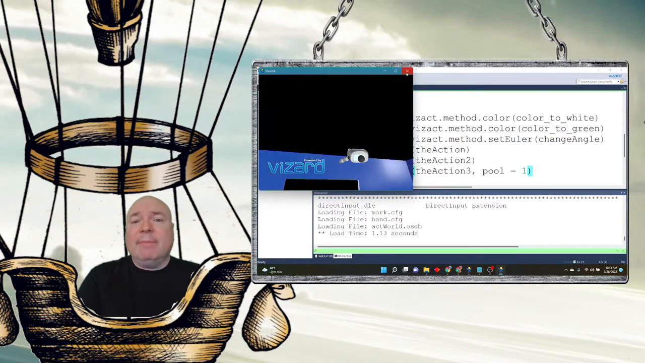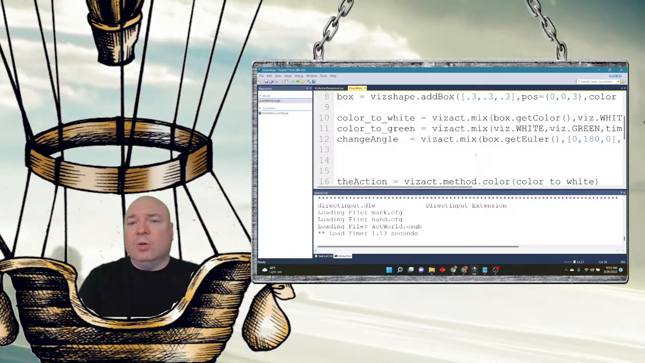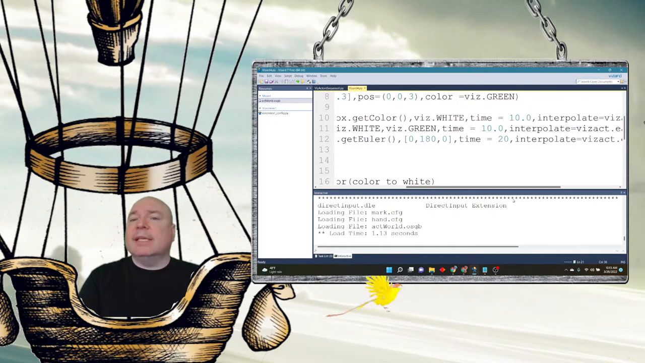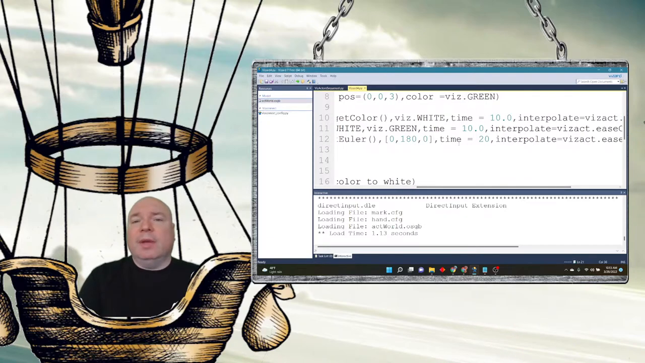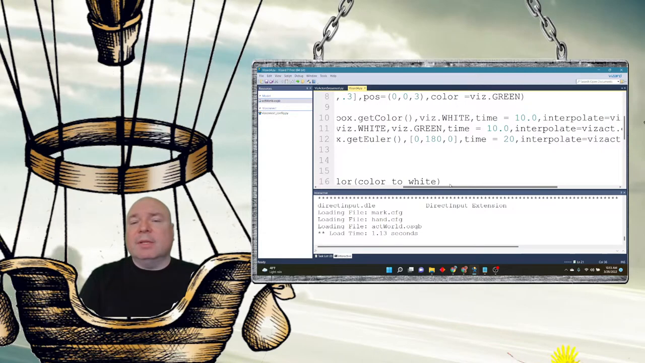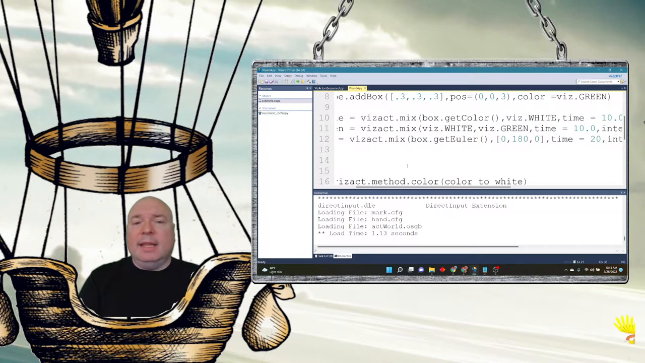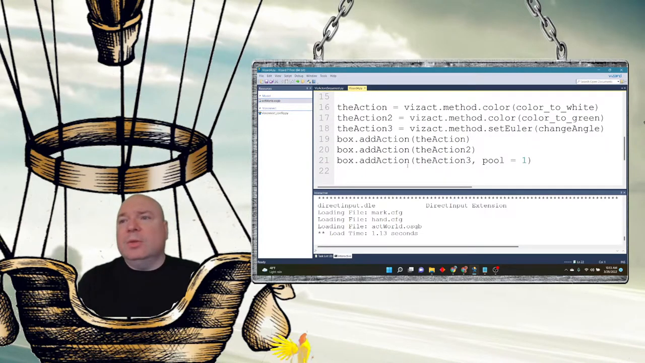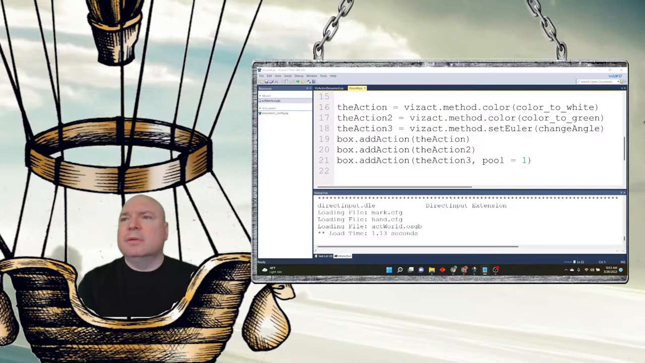And since I set the timing the same to both, a total of 20 seconds, those actions really kind of are timed out nicely. The green to white happens in 10 seconds, and then the white to green happens in 10 seconds. So that whole thing takes 20 seconds. And then the turning is going to take 20 seconds. So I kind of like how that all works out. So that is how to use our add actions. Let's add in another couple mixes.